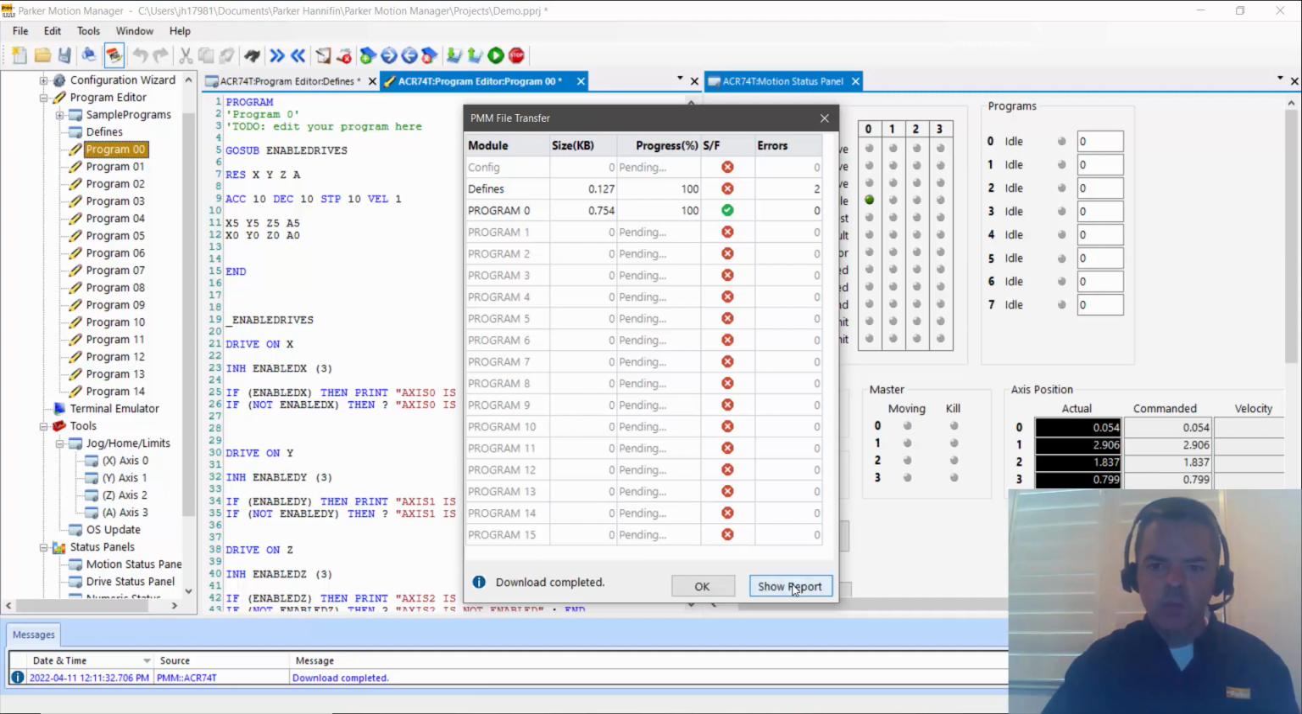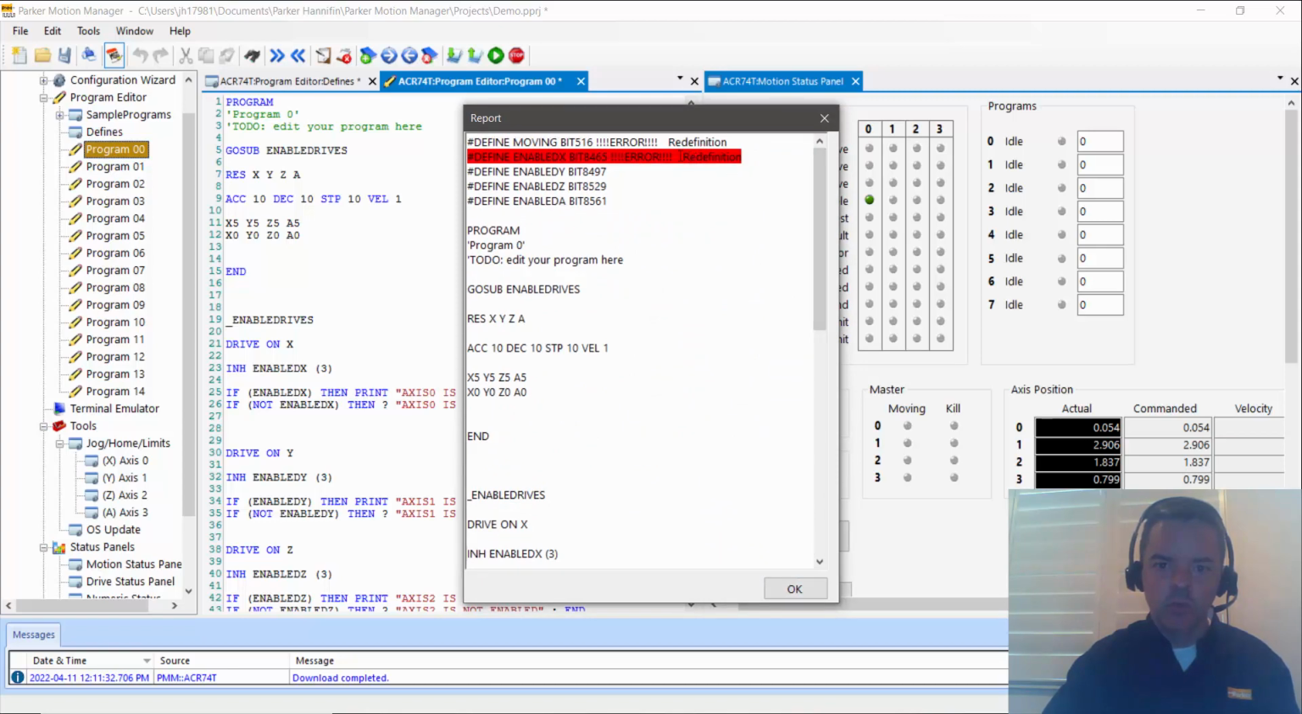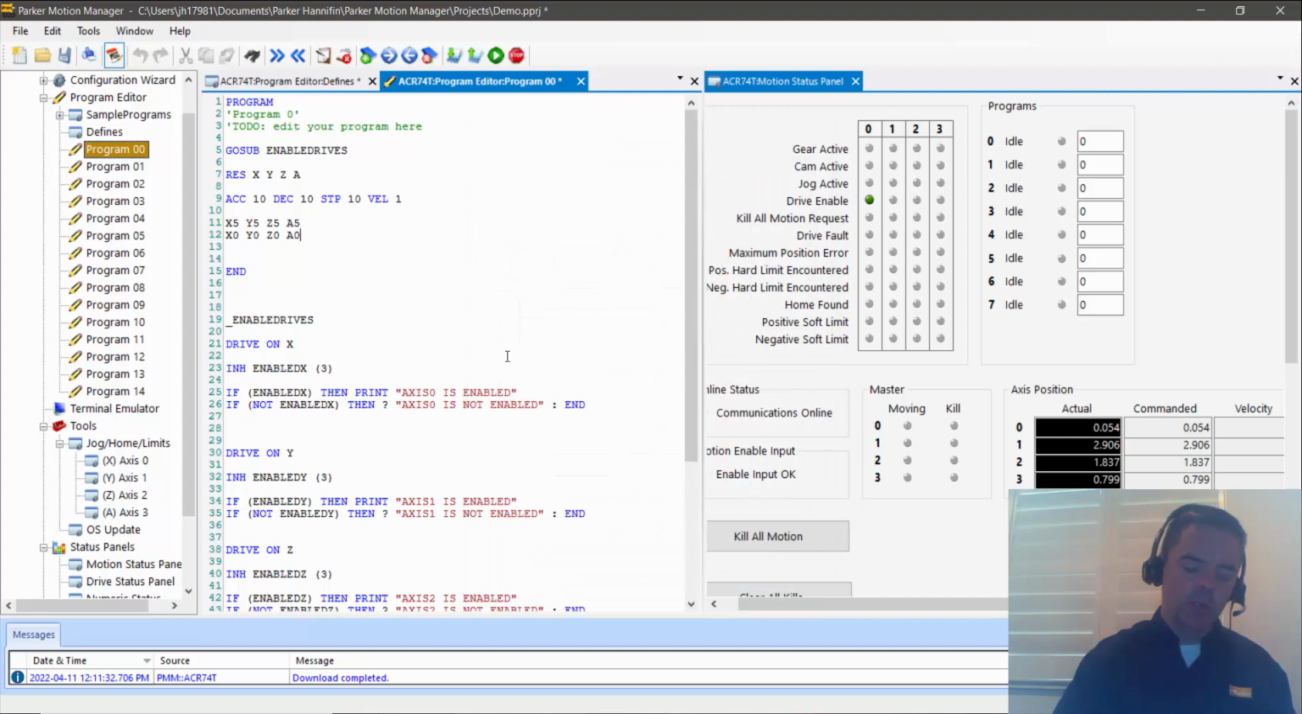On the defines, after you download the first time, it thinks you're redefining. That's just really a warning. You can ignore those errors on the top there. We haven't actually changed those. If you do change them, you need to download the entire drive configuration in addition to the defines, so that it reallocates those in memory.